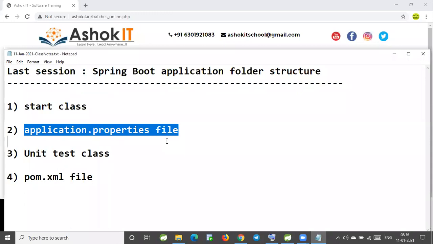What is the purpose of the application.properties file? It is used to configure the properties which are required for our project, like data source properties, or if you want to configure Kafka properties, exception details, any configuration properties that are required for our application, we are going to configure in the application.properties file.